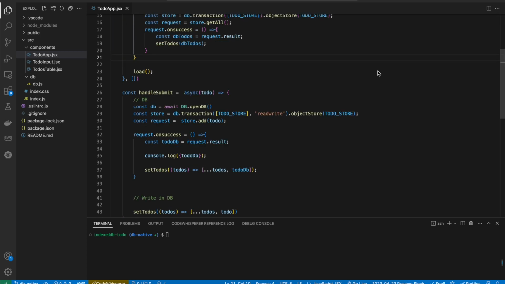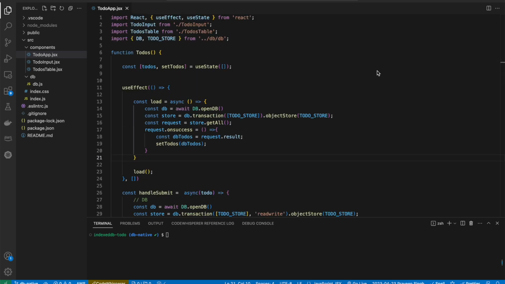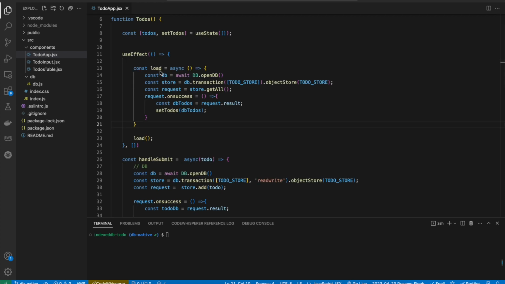So since now we have the basic working code, it's working fine. We are able to put the data in IndexedDB, and we are also able to get the data back from the IndexedDB. Now we just have one problem left. This code is not scalable.